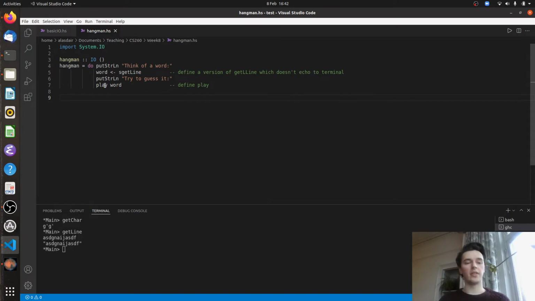We also then have to define the play function, which takes a string. And you see this is the word that's gotten from getLine. The word is given to play, and that will allow us to recursively guess what the word is.